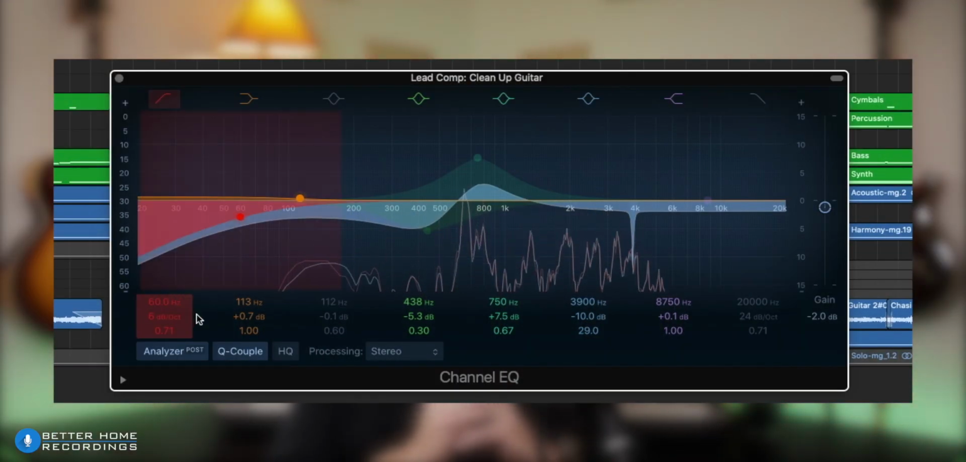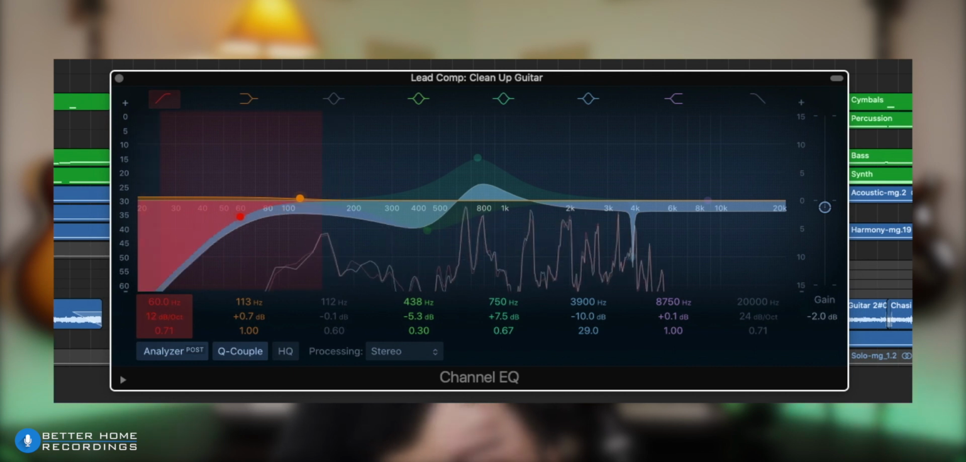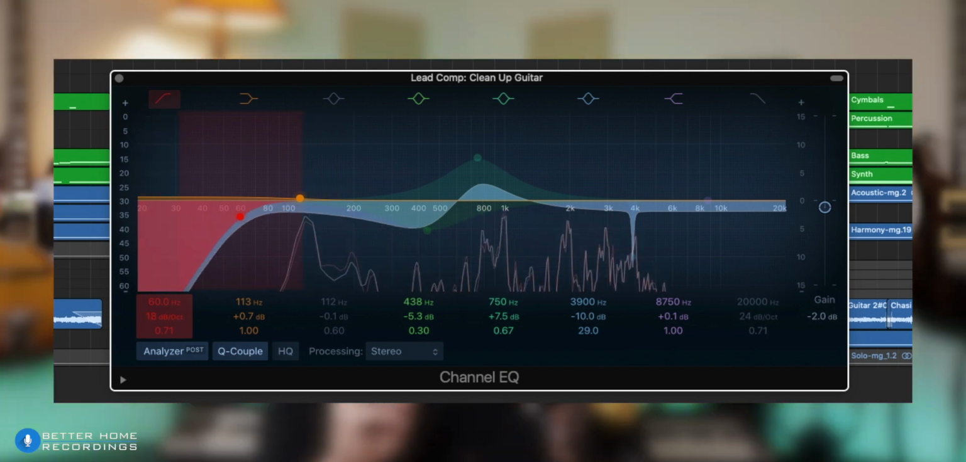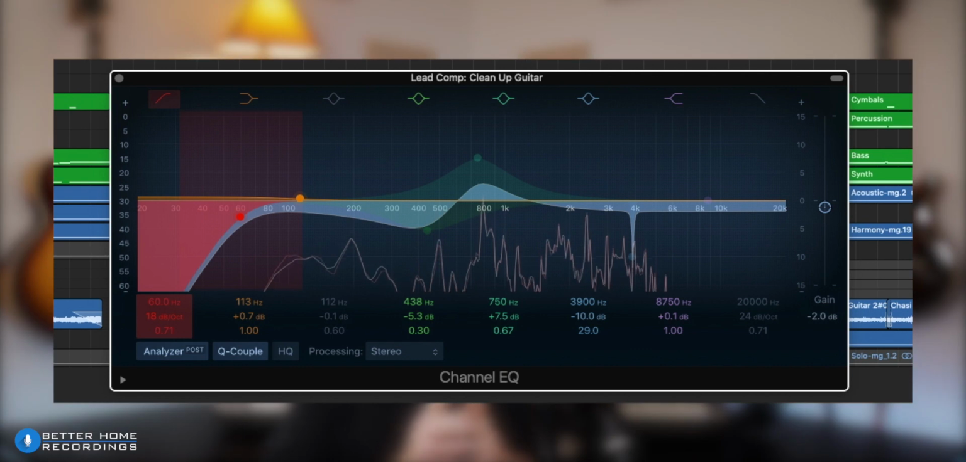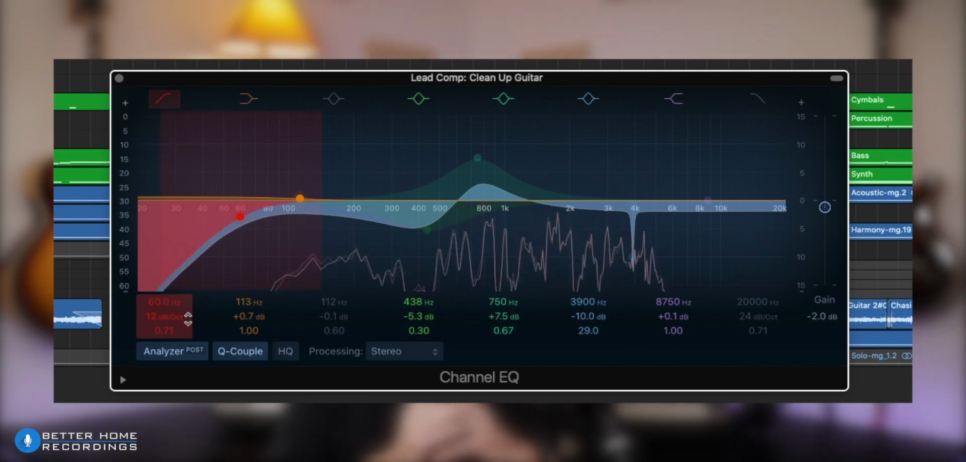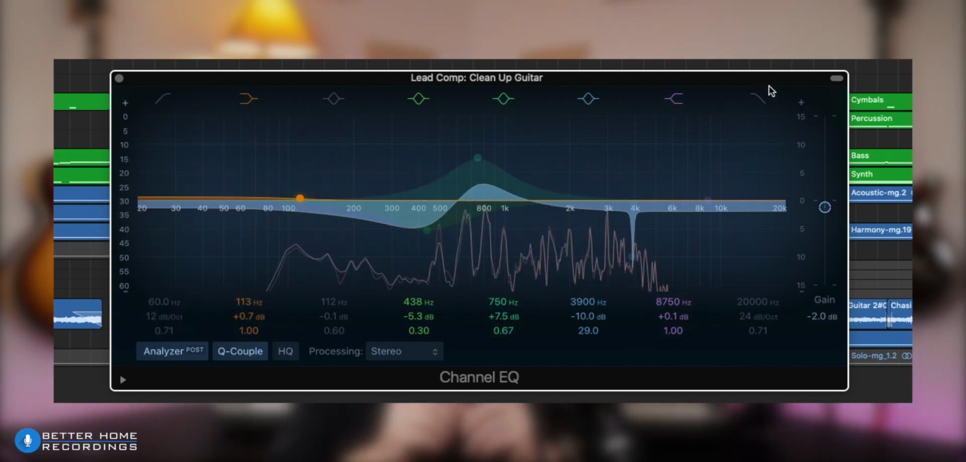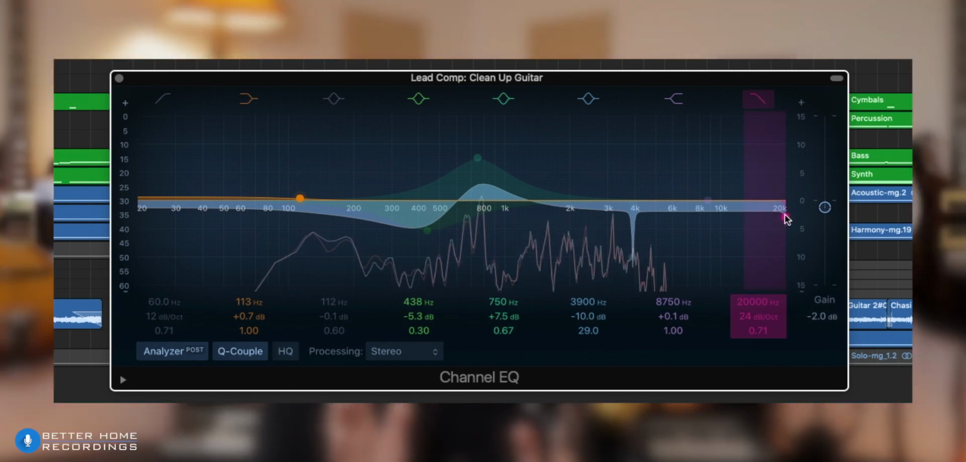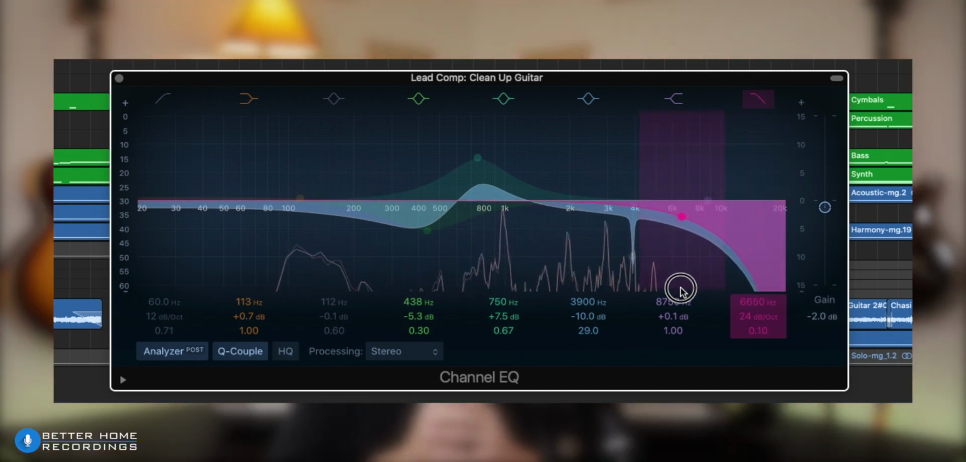Using both high and low pass filters will help you to create space for the various instruments to live in your mix. For example, high passing the vocals, guitars, and keyboards will allow the kick drum some room to breathe on its own without fighting the other instruments for its own place in the mix.